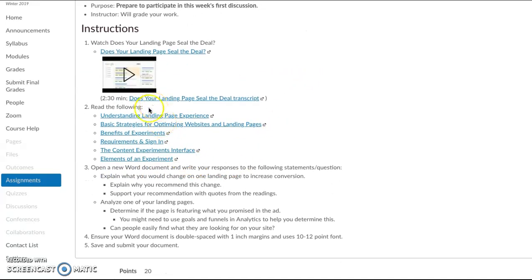So the readings here about understanding a landing page experience are crucial. You want to have a very particular experience on your landing page. You want your visitors to get to what you promised in the advertisement very quickly and very obviously. Don't make them think. Don't make them click through a couple different things to get there. Deliver on what you offer as a business.